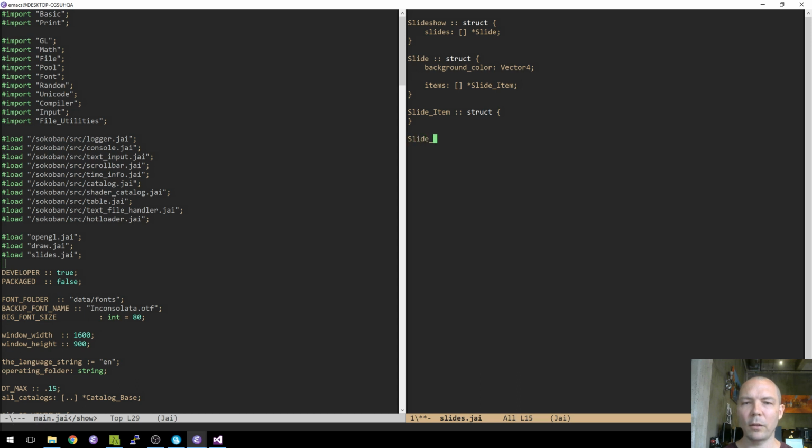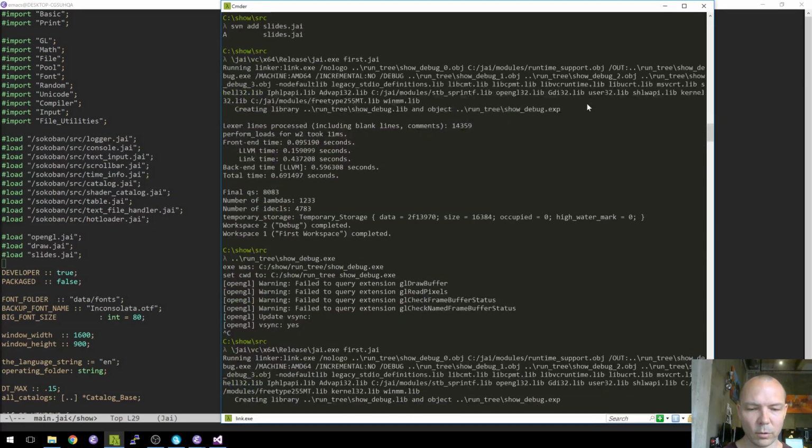And I'm going to say slide text is a struct using base slide item, and text is a string, and color is a vector 4. Maybe we'll have a font there or something, right? And then we'll make a placeholder because we're going to have images probably, and you know, we're not actually going to display those yet. So, all right, so that's great.